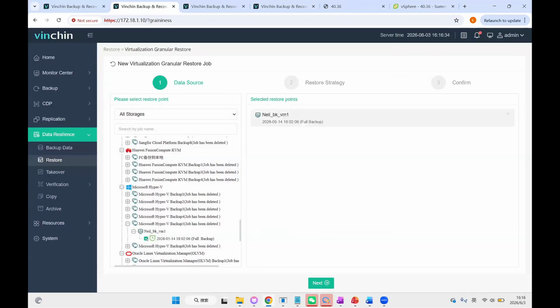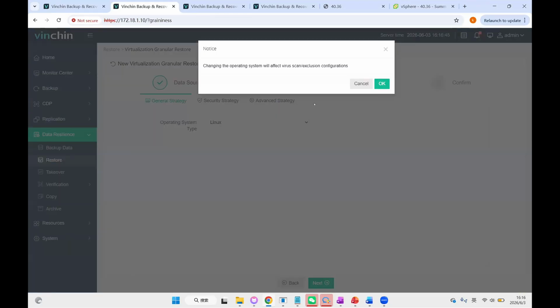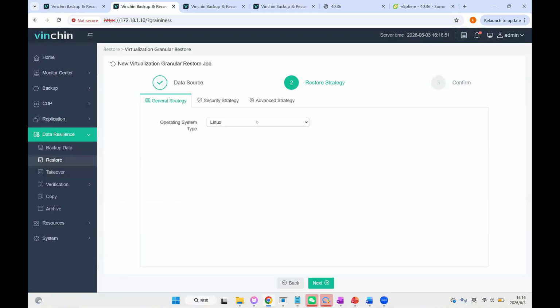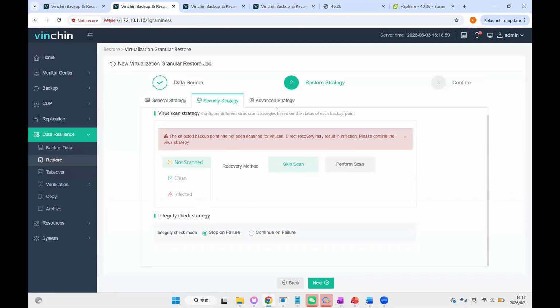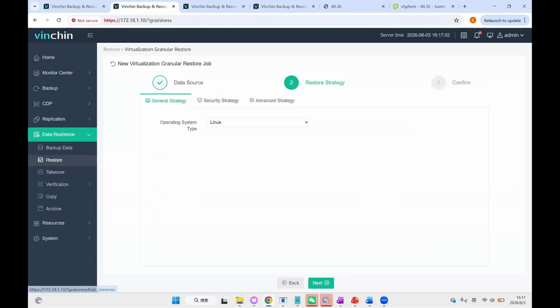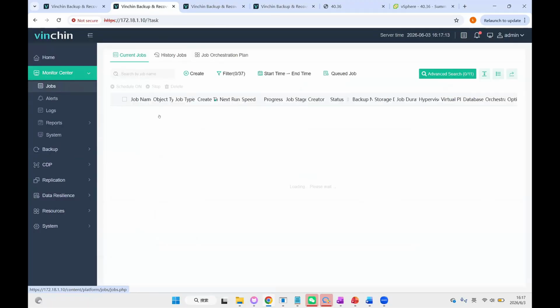The first step is also to choose the target restore point. And we need to manually select the operating system of this backup data. Pay attention that this system type must match. And then the security strategy and the advanced strategies. Since this recovery takes some time, I just prepared a granular restore job in advance. Let's take a look.